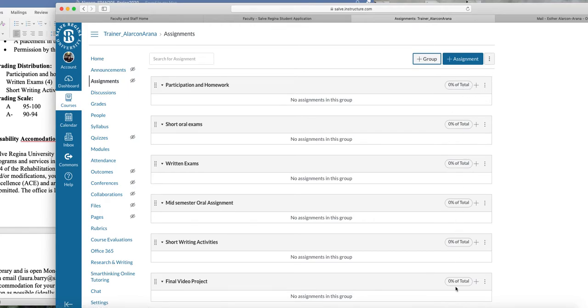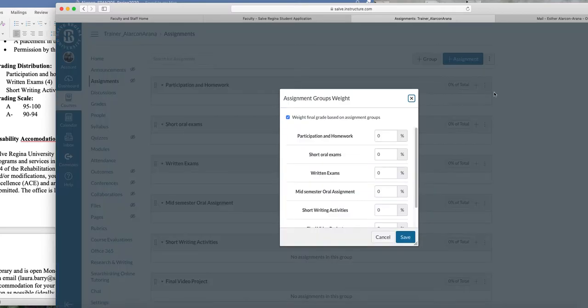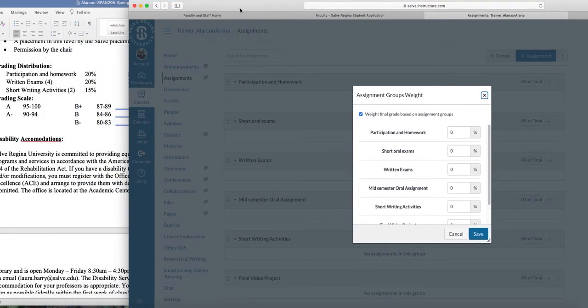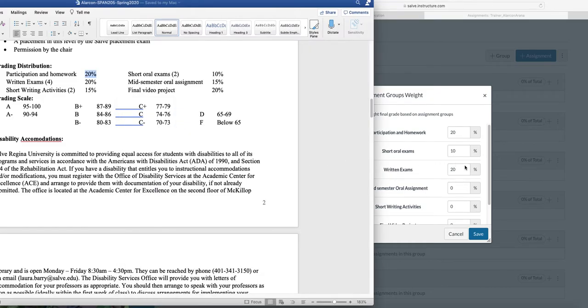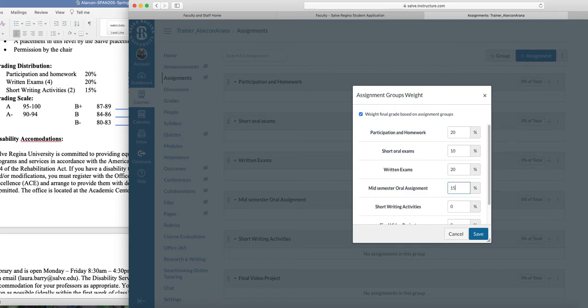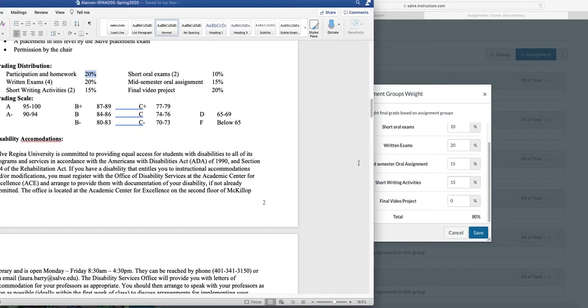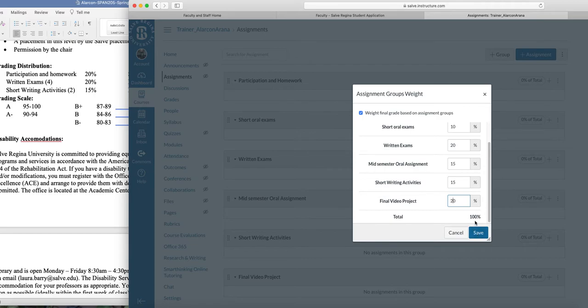So if you don't have this, it doesn't matter, because in order to put the weight, you're going to click here on the, you have group, assignment, and these three little dots. Click on it, and then click on assignment groups weight. And now you can put all of your preferred weight. For instance, participation and homework has 20%, short oral exams has 10%, written exams has 20%, mid-semester oral is 15%, short writing activities is 15%, and final video project is 20%. So you see now it all adds to 100%. Make sure that you have 100%, and then save it.